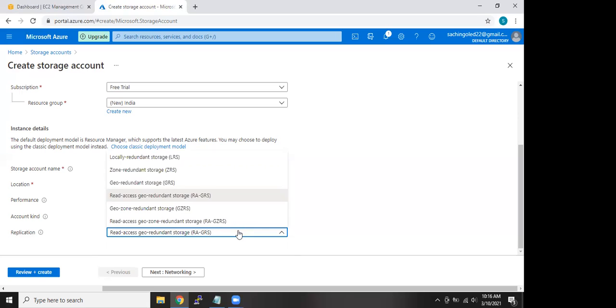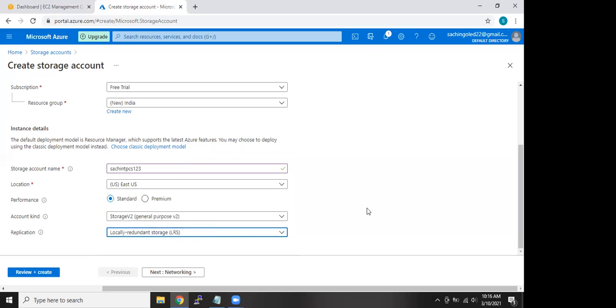So let's select locally redundant. By default, it will be creating three replicas. By default it gives you a higher option, but we always select locally redundant. Just say review and create. You have a review and create button.